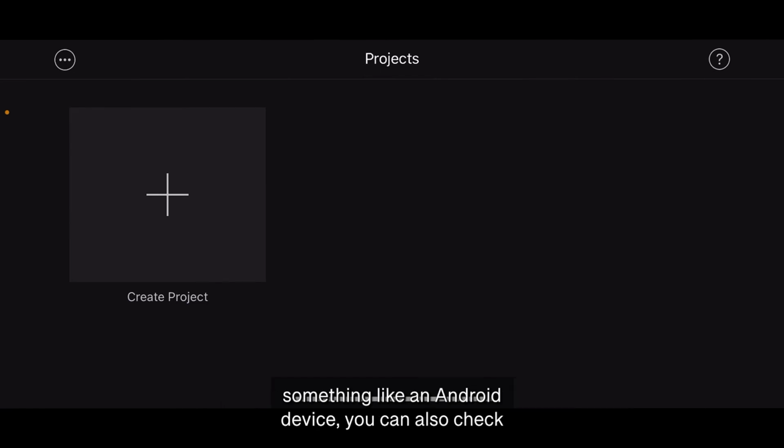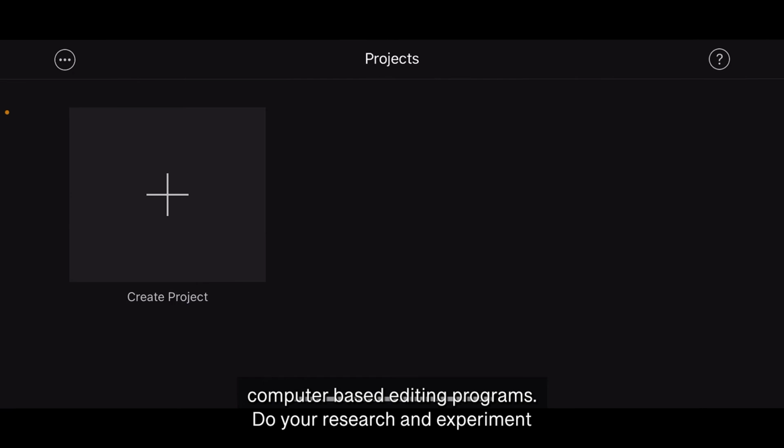If you're working on something like an Android device, you can also check that phone's built-in apps or check the App Store and see what video editing software is available. It might be worth searching online for phone editing software and seeing what it comes up with. Obviously, the same thing applies as with the computer-based editing programs. Do your research and experiment around and see what works for you.